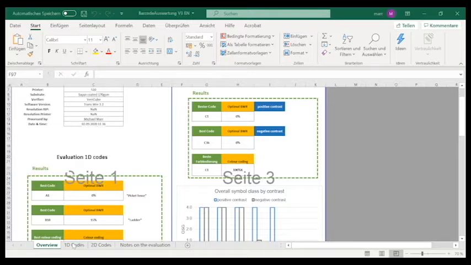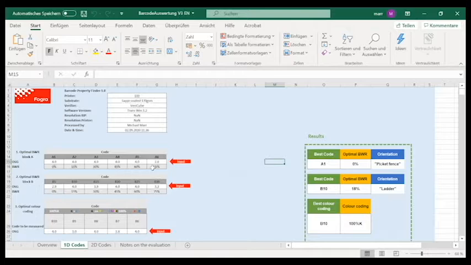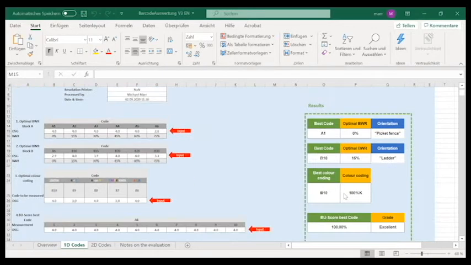So then we have four sheets in this XLS data. So we have four sheets for the Barcode Property Finder. The first sheet you put in the data for the 1D code evaluation. On the right side, you can see the results. On the left side, there's the input.